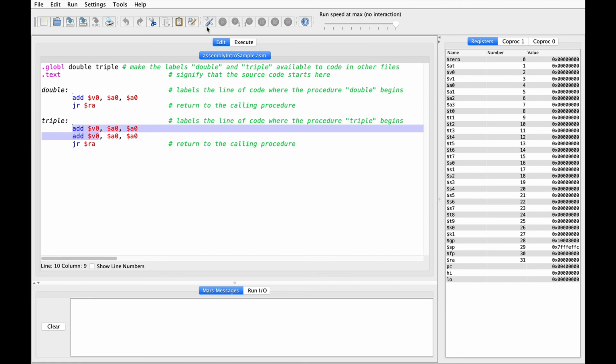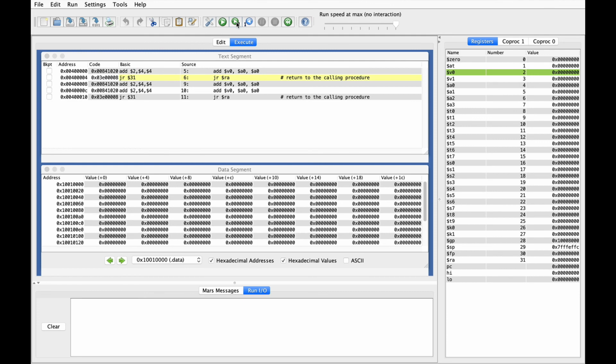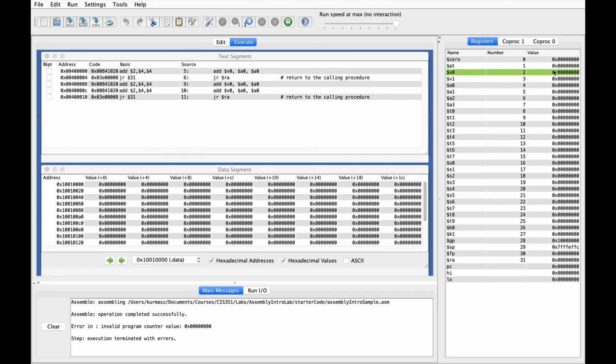When you want to run the code, there is the assemble button. When you assemble, you can see it turned into machine code. That will be meaningful later. And then you can click this button here to step through your code one line at a time. As you do that, you can see how the values of the registers change.